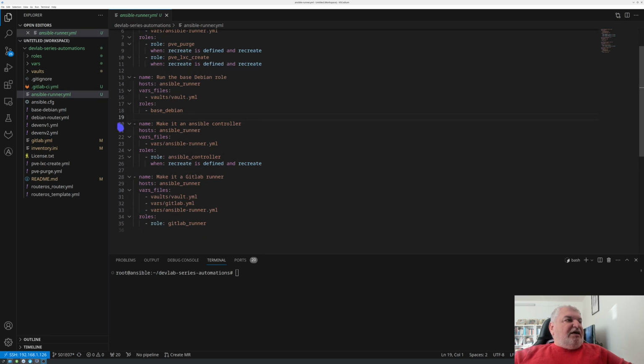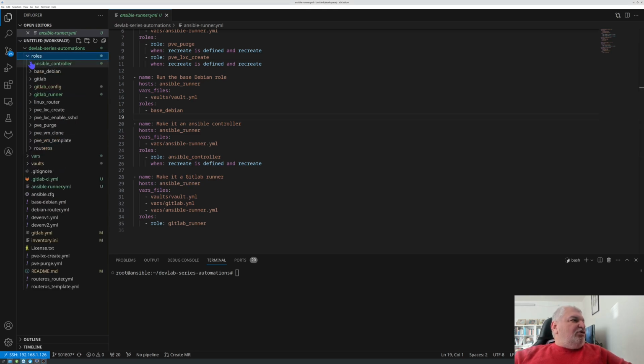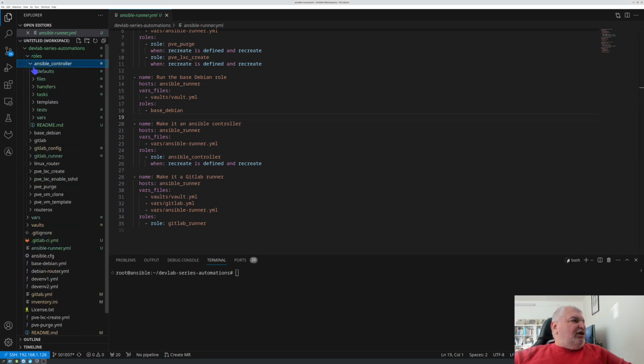Then, our runner needs to run Ansible commands and playbooks, so it needs to become an Ansible controller. For that, I created an Ansible runner role that we will explore now, and then we see how we make this new host a GitLab runner. So let's look at the new roles we created. We start with the Ansible controller.